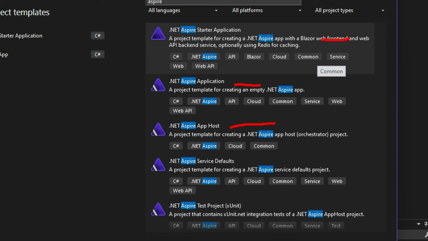This app host, if for whatever reason you've already got a couple of web projects and you want to enlist in Aspire, you can add an app host to your project. You saw Damien do that earlier with Enlist. That'll give you the ability to just create an app host in memory or in your solution. And then you've also got this concept of a service defaults. We may change that to just defaults.